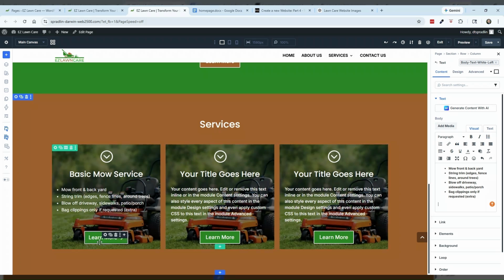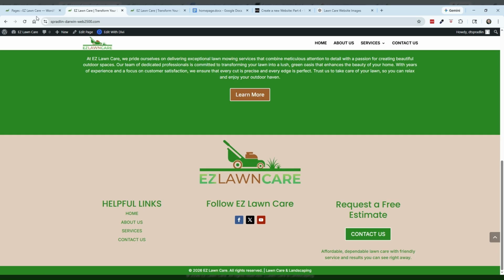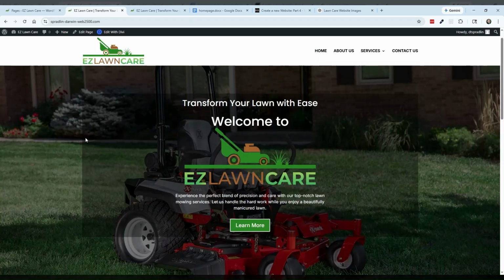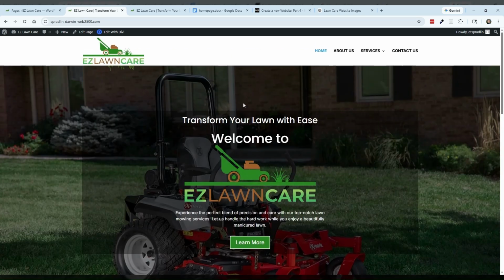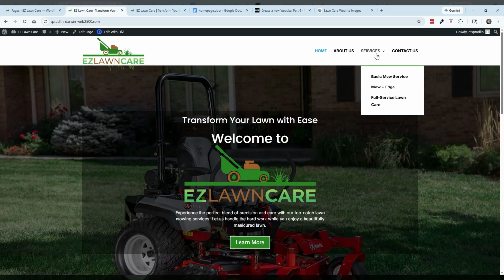Okay, we need the link for the button here for Basic Mo service. So let's go to the front end of your website. Let's do a refresh here. That's your home page starting to come together. Well, we need that Basic Mo service link. So it's a sublink to services. So let it float over it. Go to Basic Mo services, do a right click, and copy the link address.